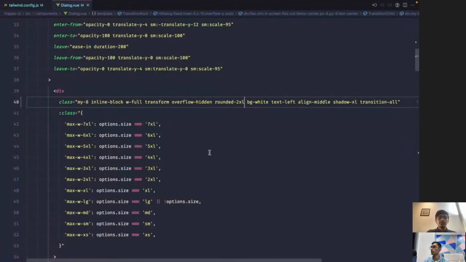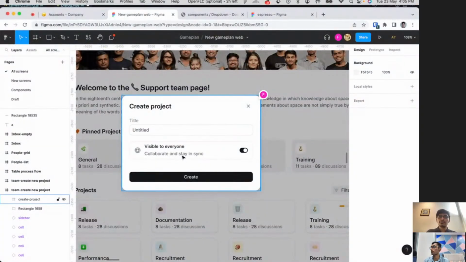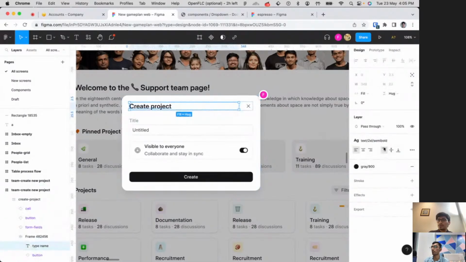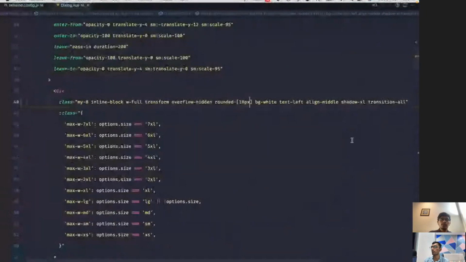So I think for now I will use a rounded 18 because that is there in the design. But hopefully we'll come to a better solution by naming these values. So here this is 2XL semi-bold 900.